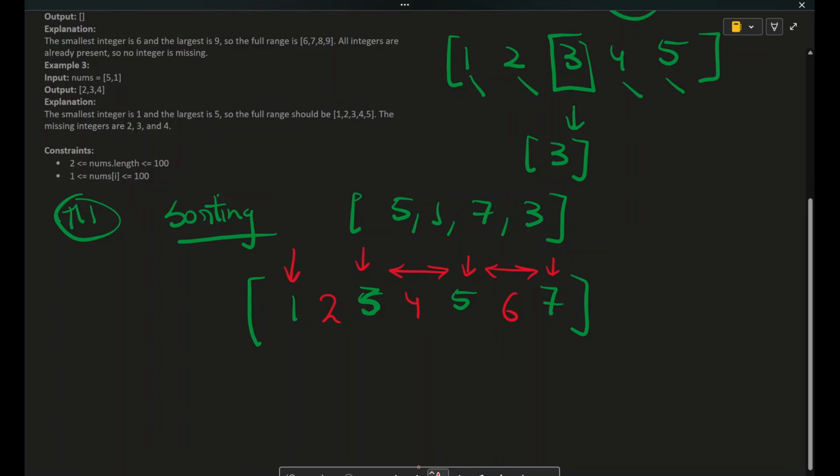So now we can see that the smallest is 1, largest is 7, and from 1 to 7 all the elements are present, that is 1, 2, 3, 4, 5, 6, 7. Okay, and suppose this is not 7, this is 8. Then we also need to put 6 and 7 both. So I hope you get how we will iterate.